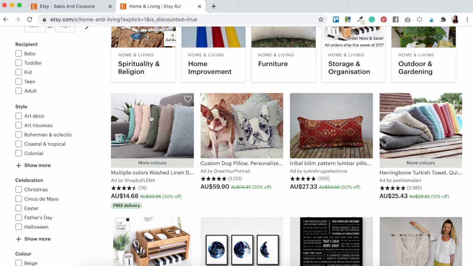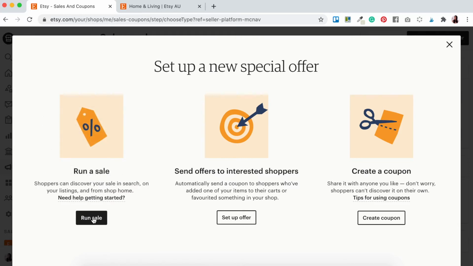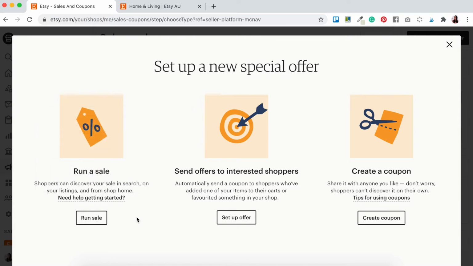Okay, so let's go back to our shop dashboard. Let's run a sale. It's as easy as just running a sale. If you want some more information, just hover over this need help getting started, and it gives you a bit of information on how you can get some help on that.